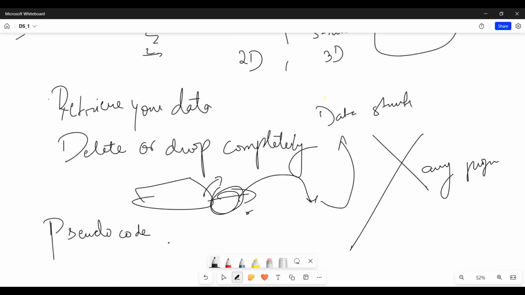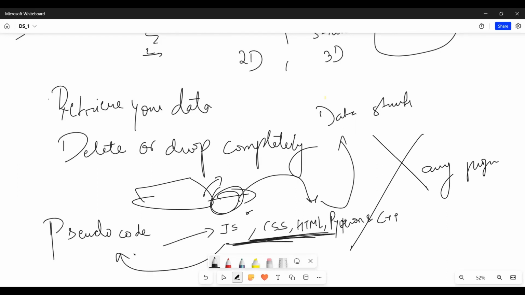And then we will also study some languages like JS, CSS, HTML, Python, and C++ in our coming courses. And when we are learning these things, we will surely also apply all this pseudocode to really understand how our data structures work. As simple as that.